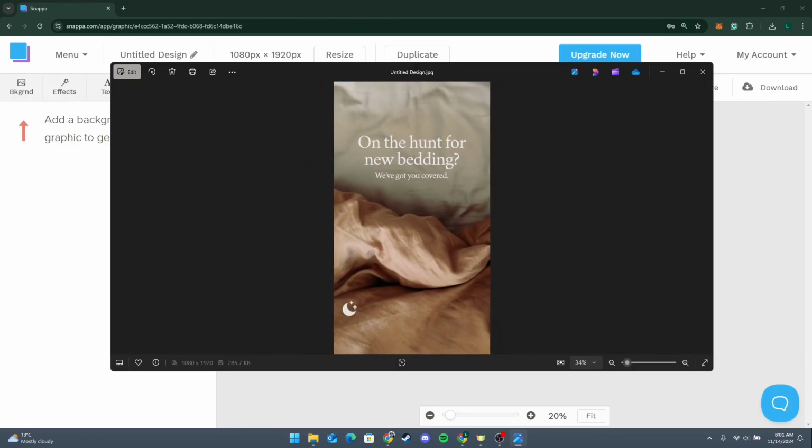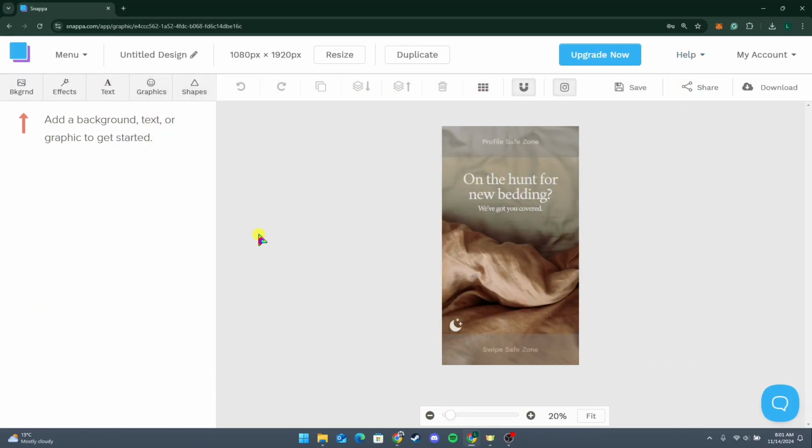By following these steps, you can easily download high-resolution images from Snappa and ensure that your designs are of the best quality for your intended use.